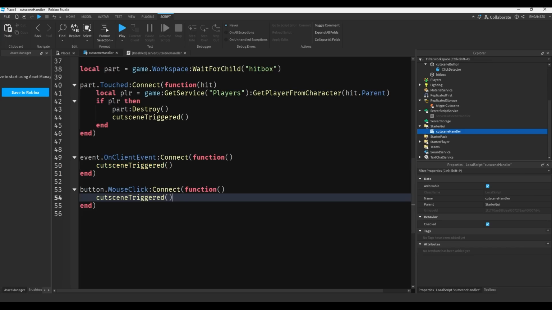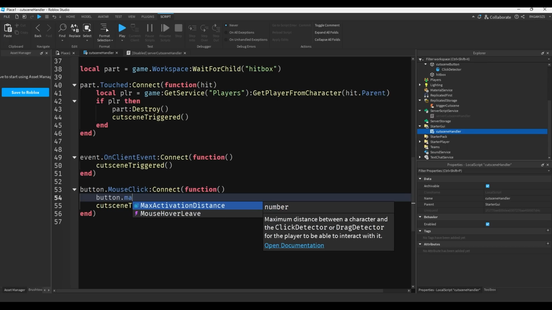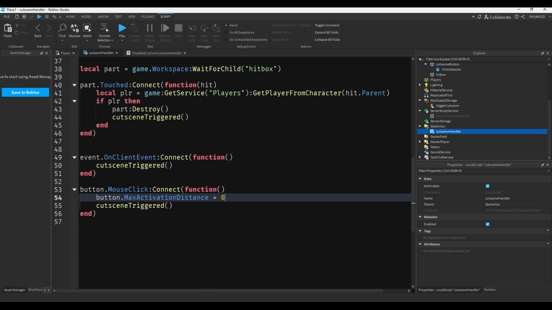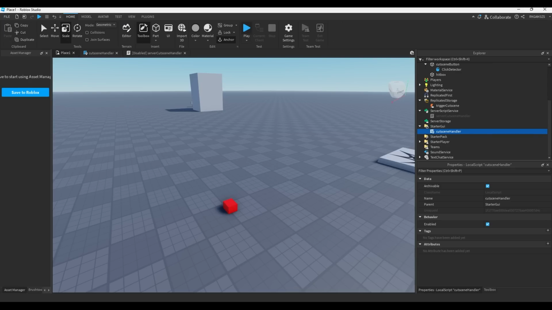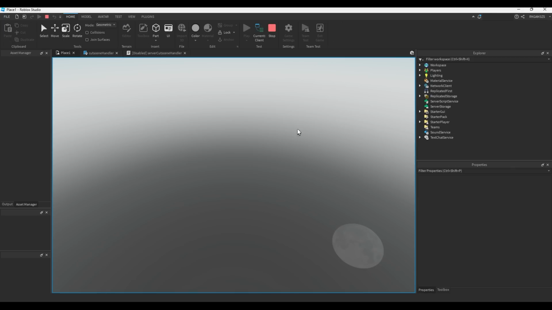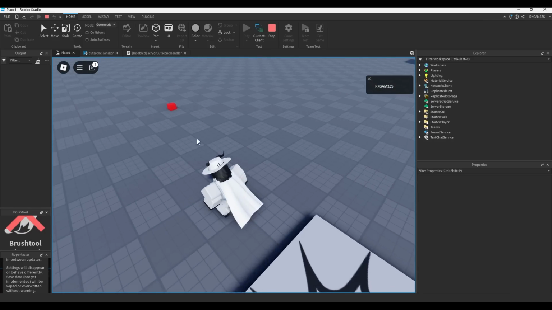But just so this code doesn't spam repeat if you click the button, we will just do button dot max activation distance equals 0, which, if you didn't know, for click detectors, setting max activation distance to 0 will not let you trigger the cutscene anymore. So now we have a button that, when pressed, will also trigger that cutscene.